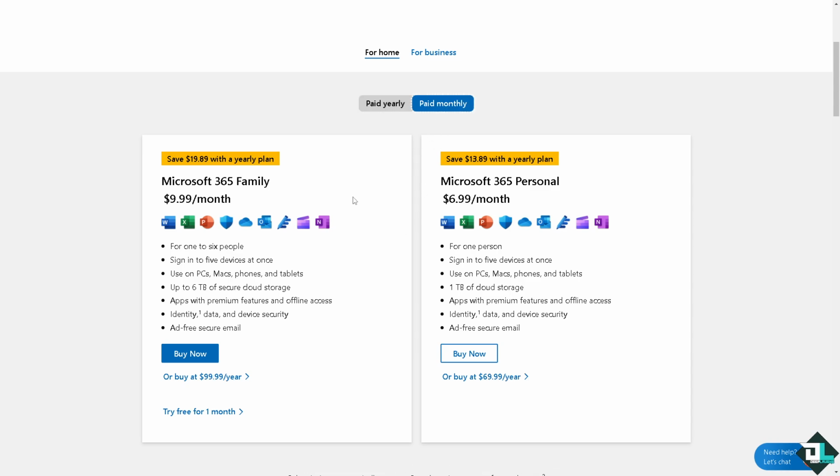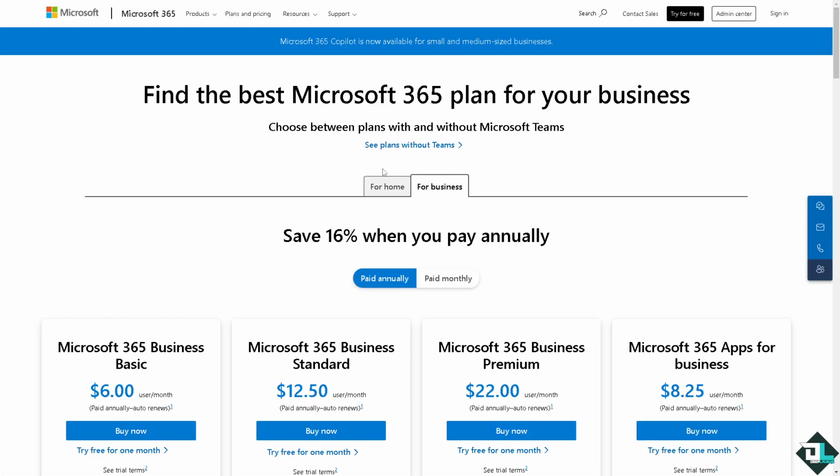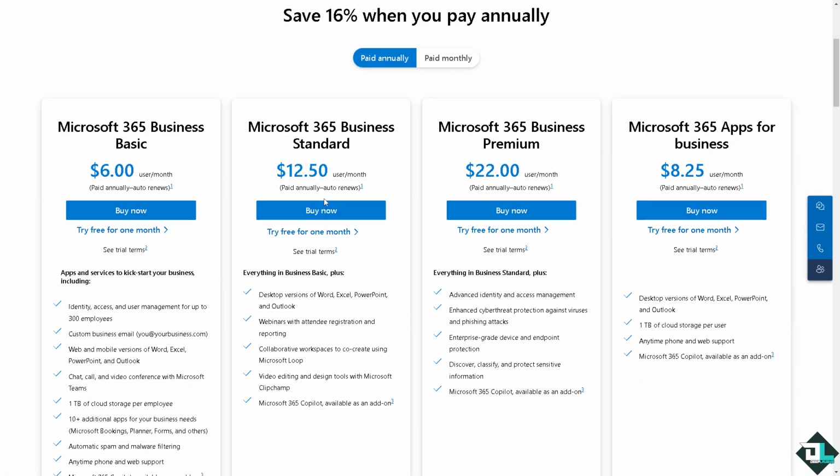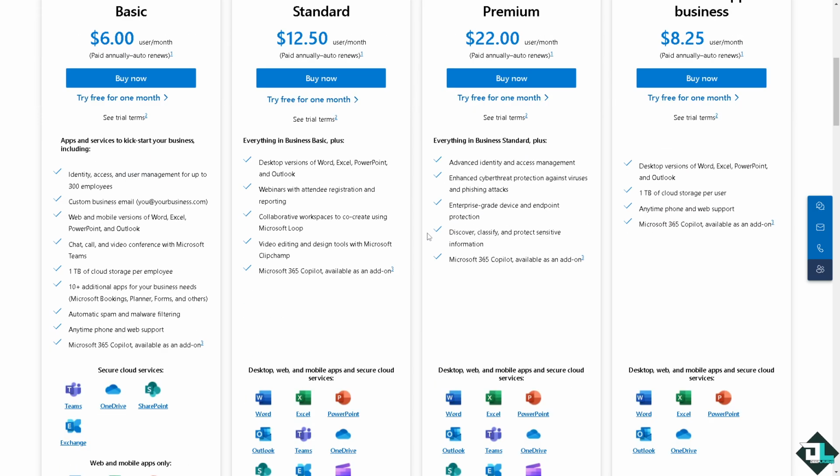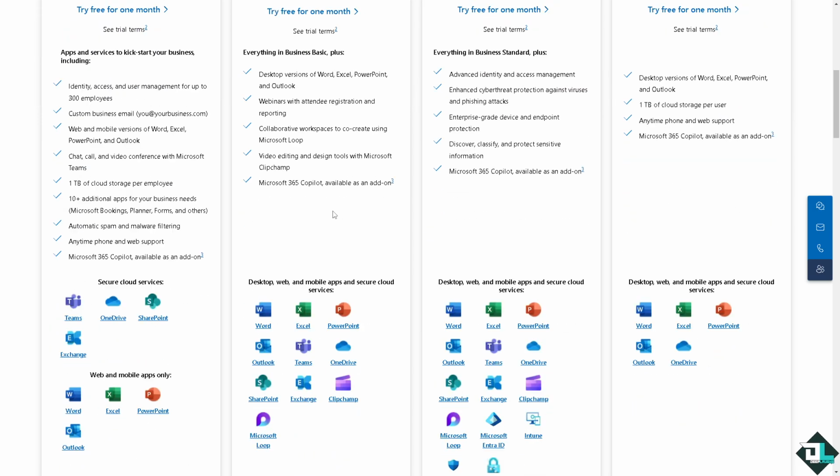For the monthly, you have all these, right? $9.99 per month. So they have the family and the personal, which is kind of like less, all right? That is for one person only. But if you're going to scale up and look for the business, you see, you have all of these: Microsoft 365 Basic, Business Standard, Business Premium, and the apps for business. You have all of these perks and advantages for you to try.